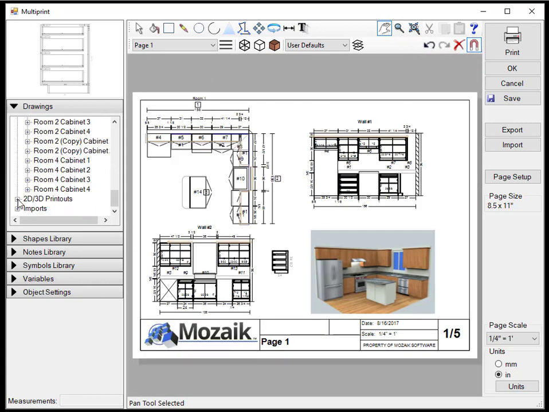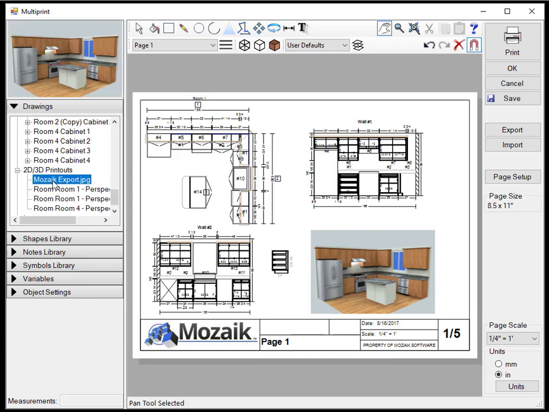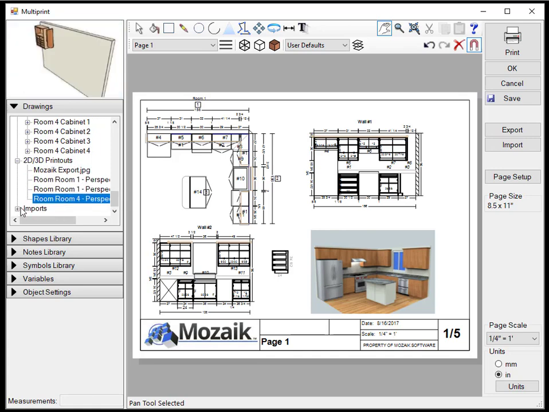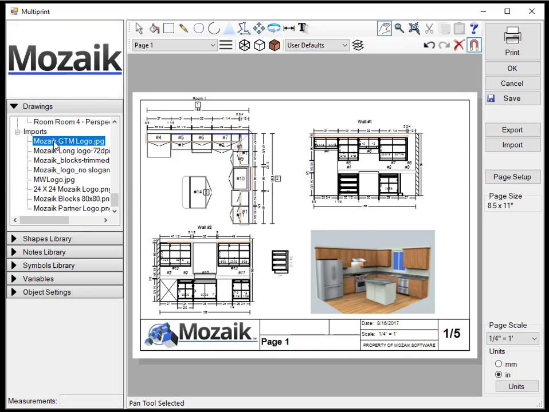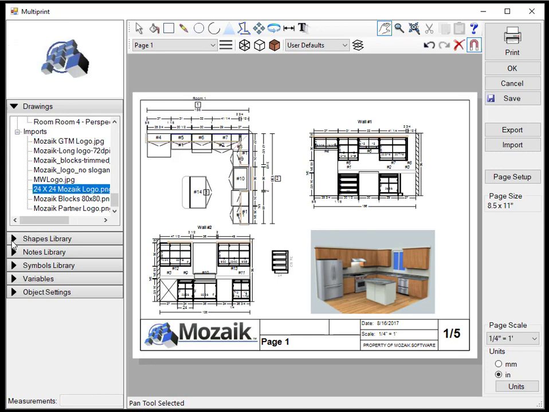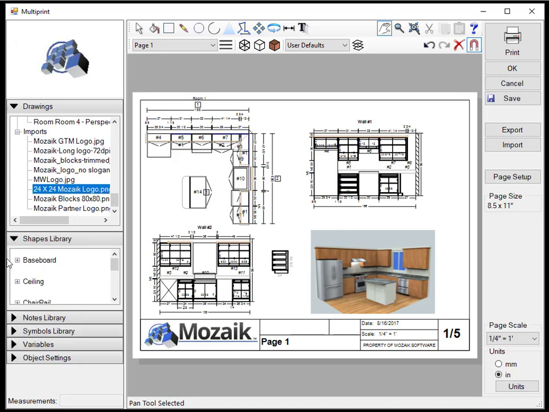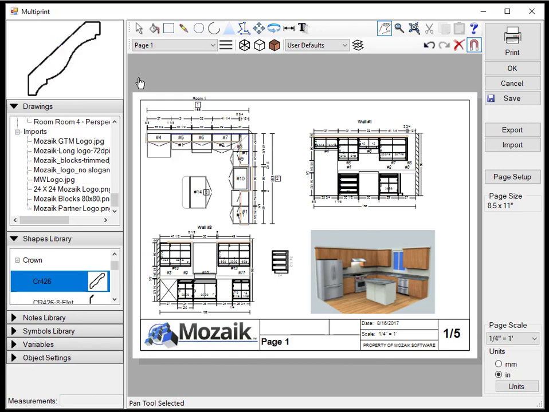In addition, your drawing library still has the capability for you to save 2D and 3D prints from the viewer, and you also have the ability to import things. We have also added the shapes library, so if I wanted to put a cross-section of crown molding in this drawing, I can see my cross-section there, bring it into the drawing. Notice the size, because everything is scaled as you drop it on the page.